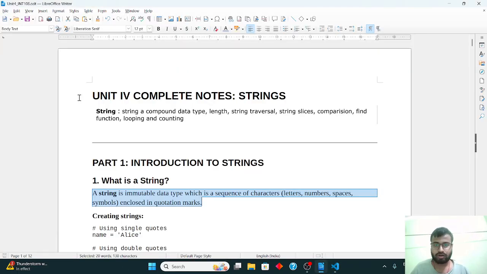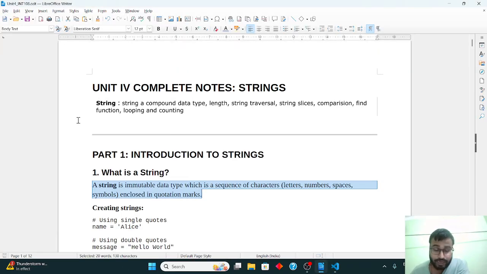So now let's get back to our discussion, the formal definition. A string is an immutable data type which is a sequence of characters, letters, numbers, spaces, symbols enclosed in quotation marks. We have right now understood the quotation mark part. Anything inside quotation marks is a string. We haven't understood the immutable part, that it is written that string is an immutable data type.